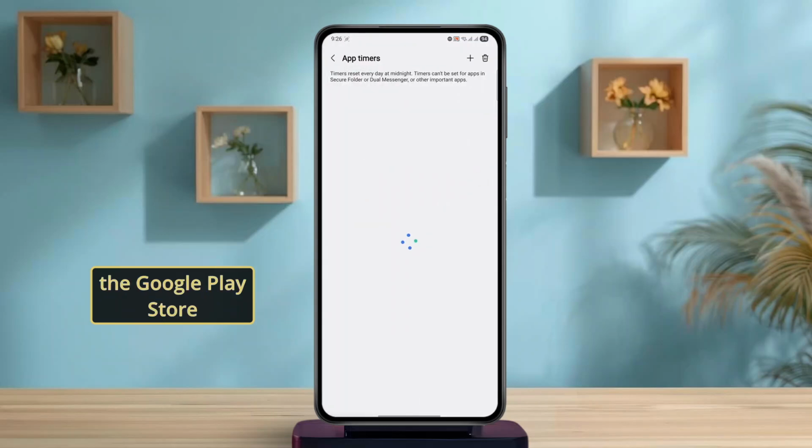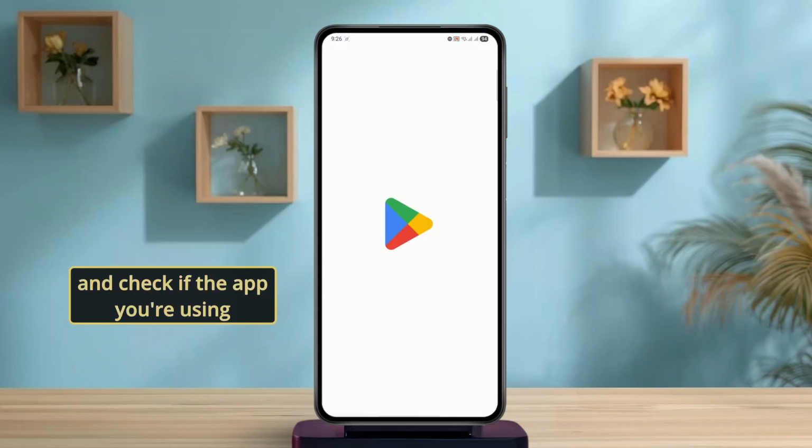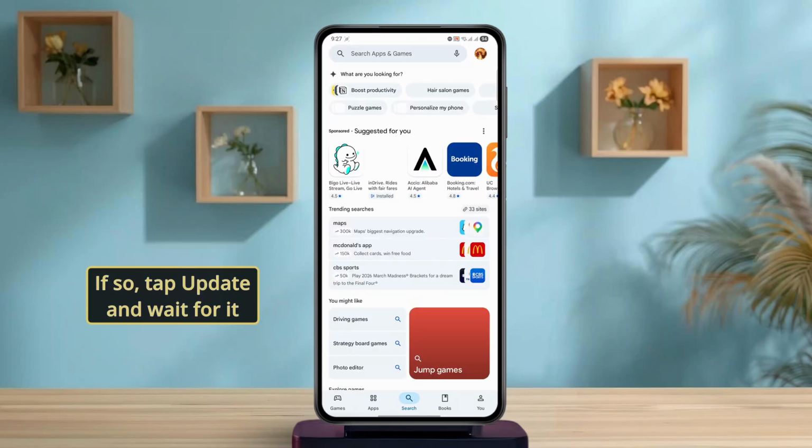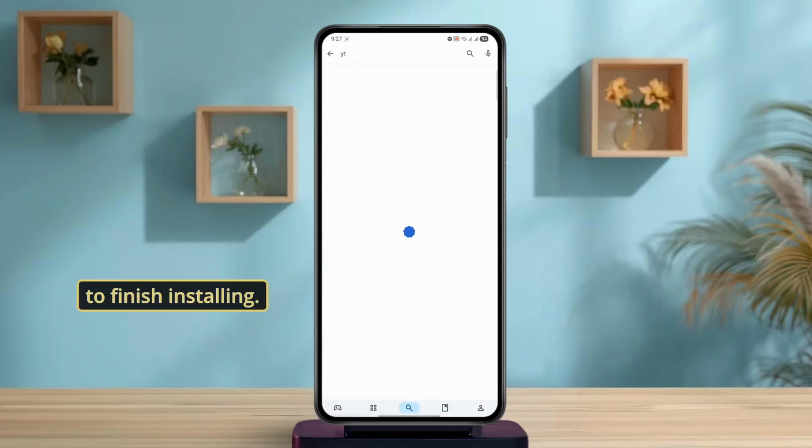Once done, open the Google Play Store and check if the app you're using has a pending update. If so, tap Update and wait for it to finish installing.